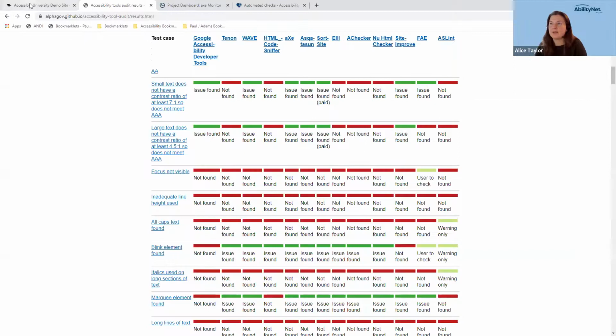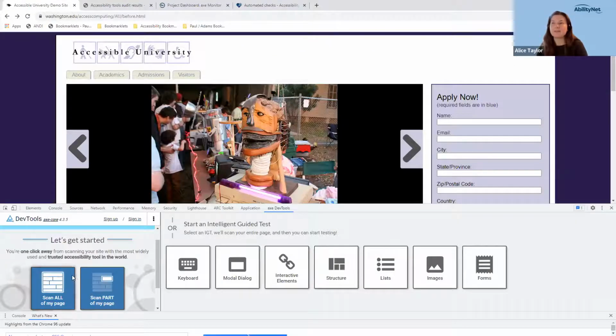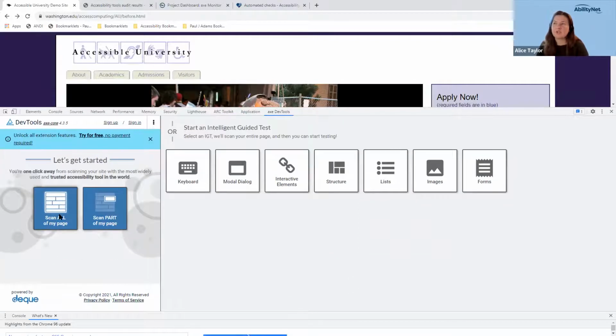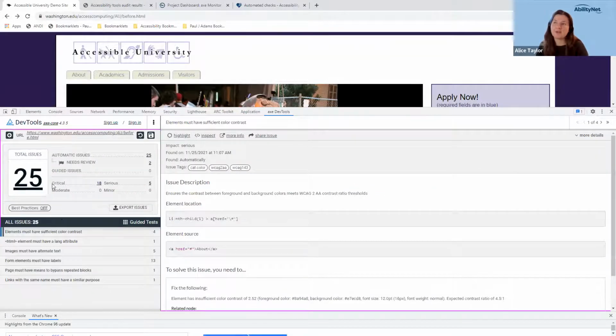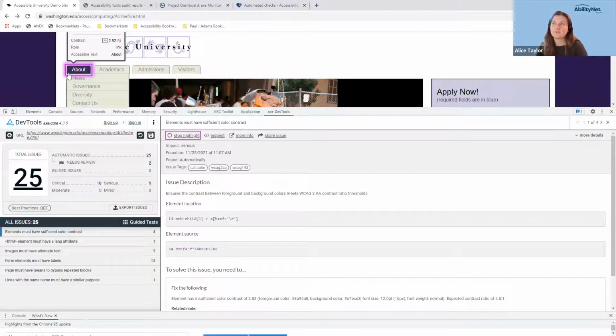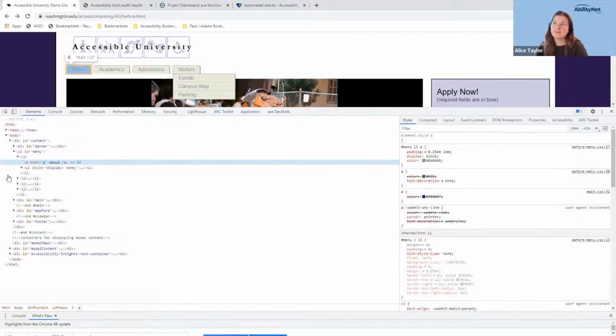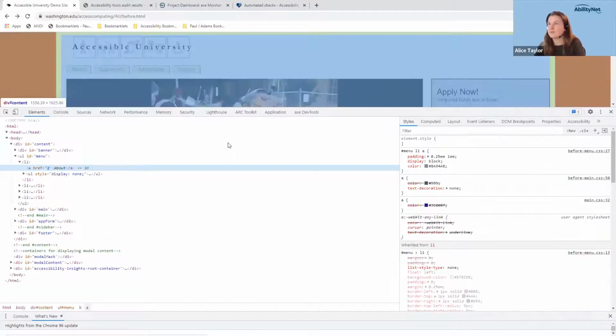So if we go back to our page, as I showed before, Axe DevTools is located within Inspect Element. And then all I've got to do is scan the whole page, and this will look for all the issues that it finds on the page. So the first one, for example, is elements must have sufficient color contrast. What this will do is allow me to highlight the issue in the code. So this will show me exactly where the problem is, and exactly where it is in the code. So I can see here, it's this link over in the DOM. I'll just zoom in a bit. There we go.